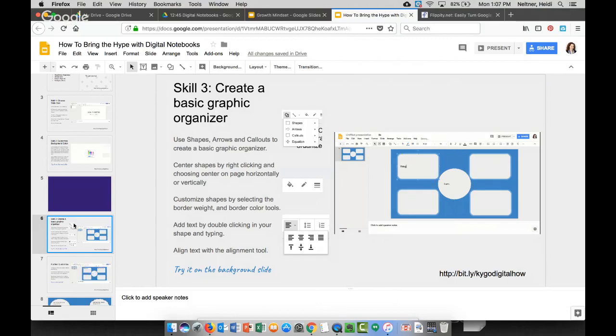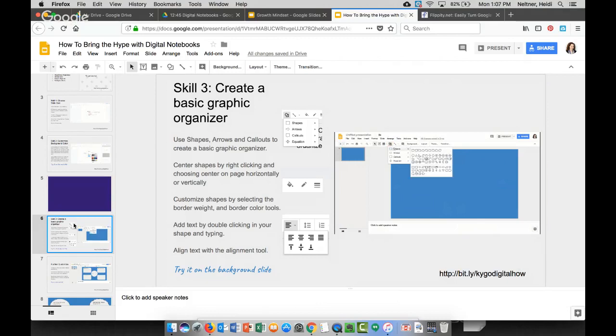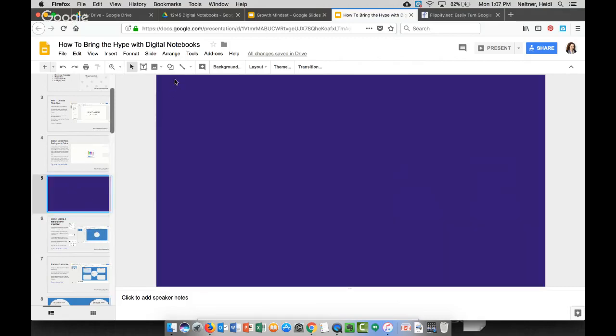What I would suggest is in the beginning that you build out graphic organizers for students to use, and then depending on the age of your students, gradually release them over to creating their own graphic organizers. To create a graphic organizer, you're just going to use shapes. It's super easy. I'm going to go back here to slide 5.